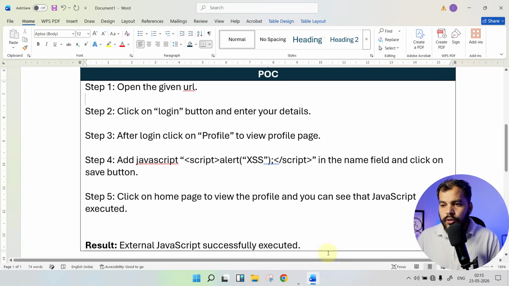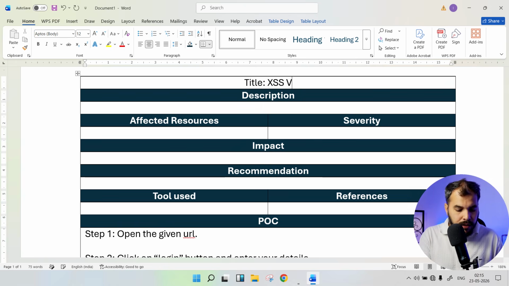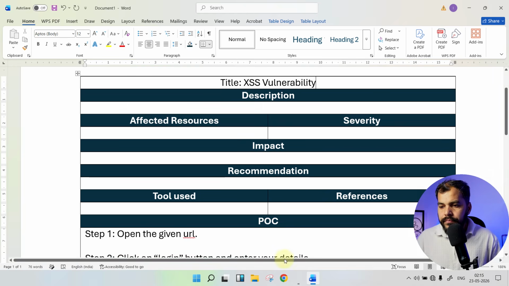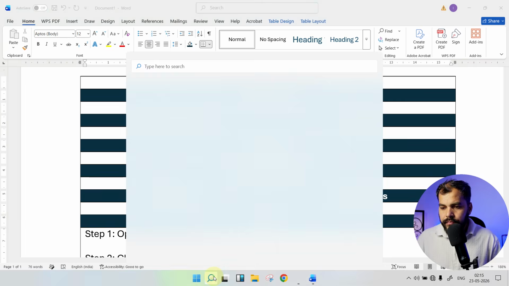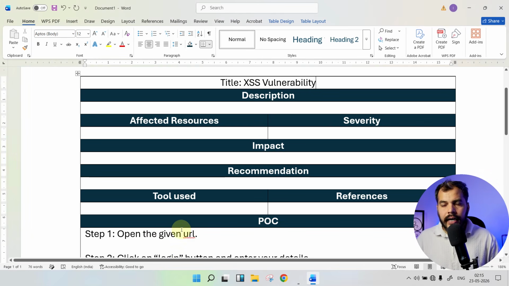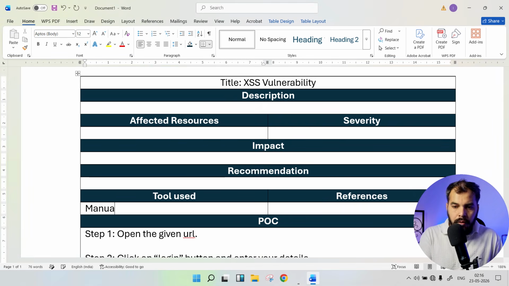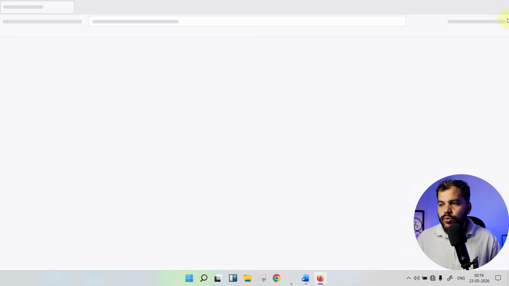Okay, and this is how it looks like. So your title can be XSS vulnerability. Now we can also make use of ChatGPT or Gemini to exactly get the description as well as impact and recommendation. Also few references you can add. I will just tell you. Manual. So let's suppose you have identified this XSS vulnerability manually, directly inserting a JavaScript in the browser. You are able to see this.